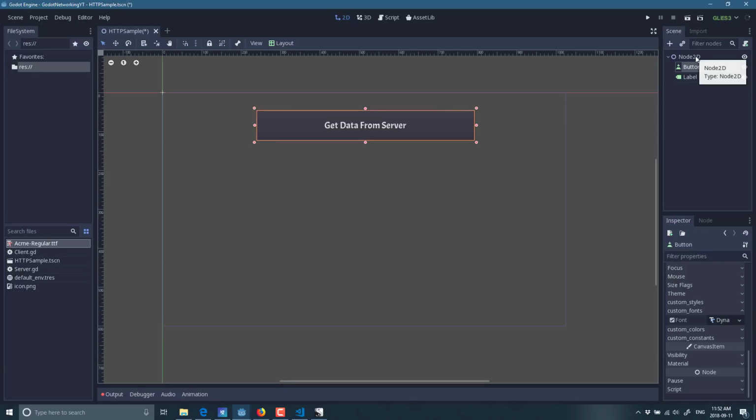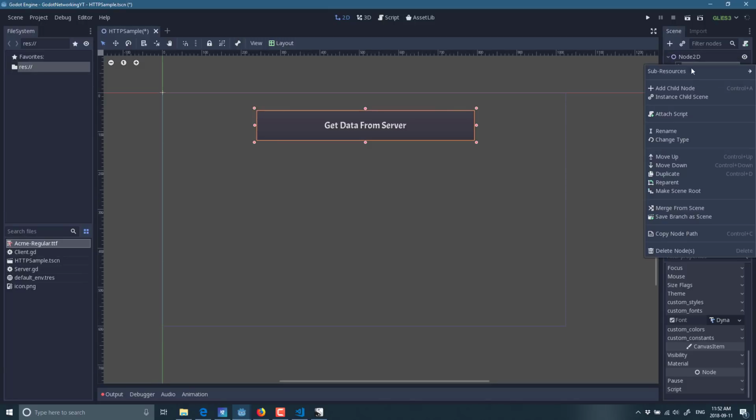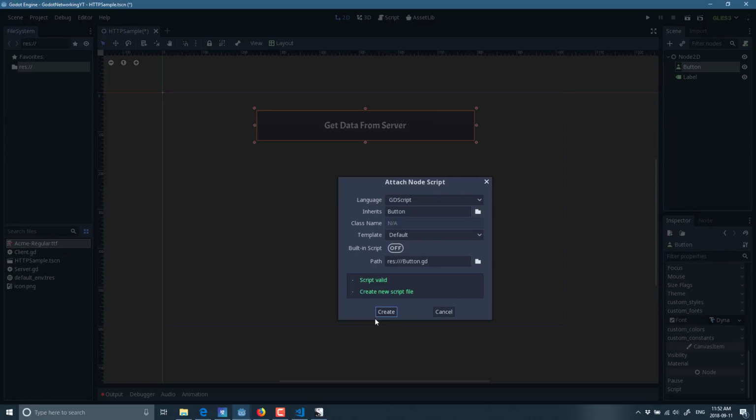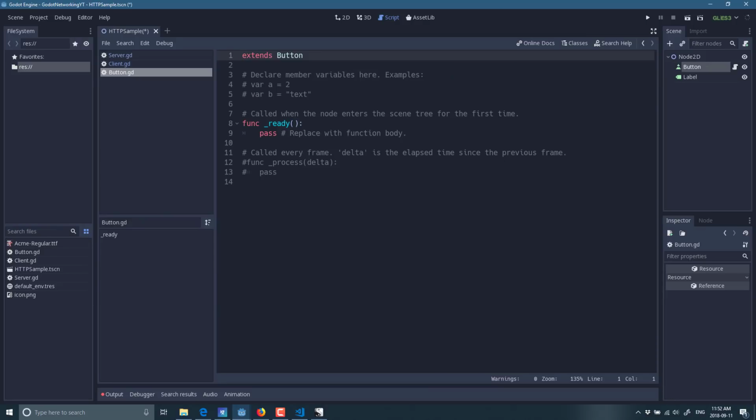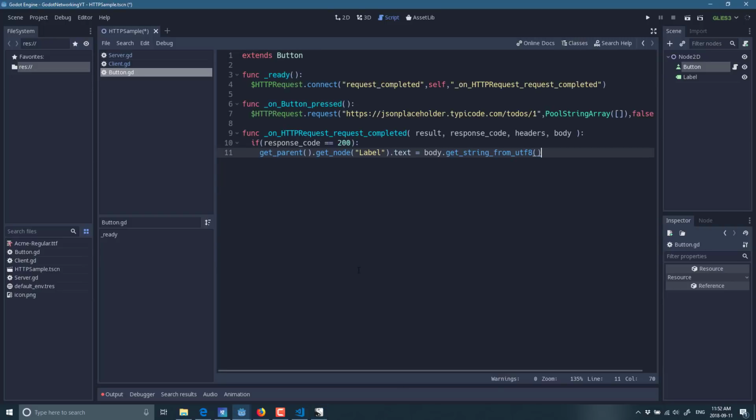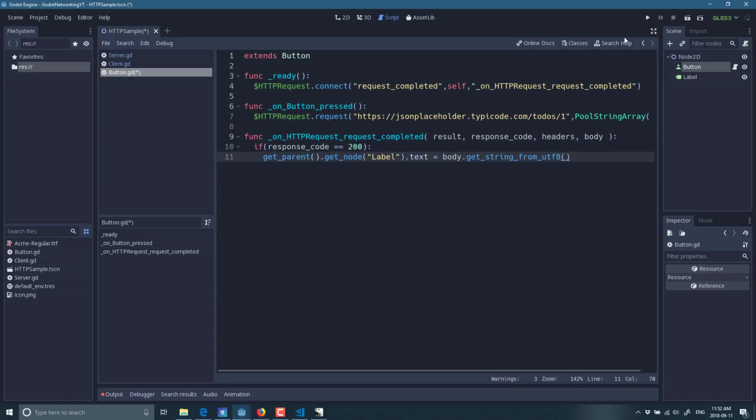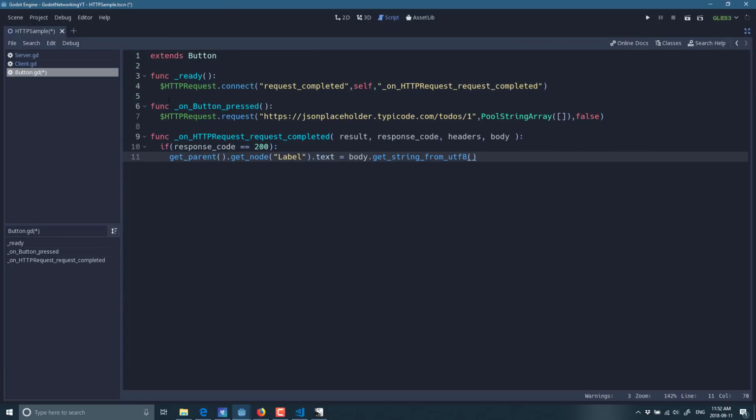We will add a script to our button. And sure. And now the code. And once again, I'm going to do this with the power of copy and paste. So what we have here is when we are ready... What did I do? Oh, yeah. We're wiring up the request completed signal. So when our web request is done, this function is going to be fired.